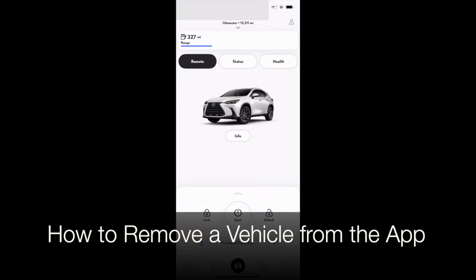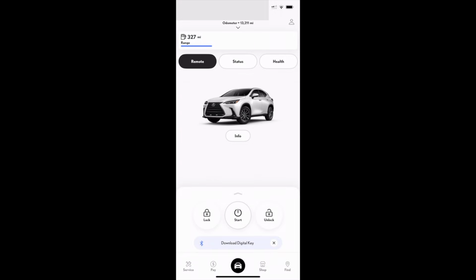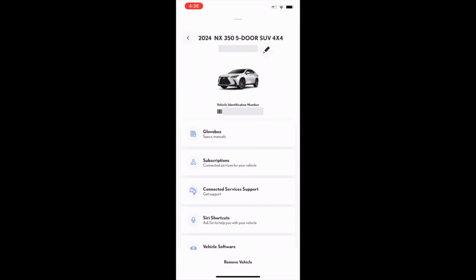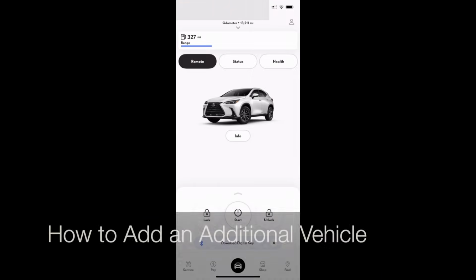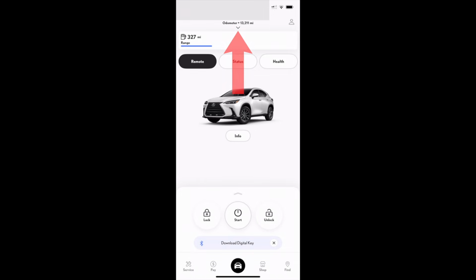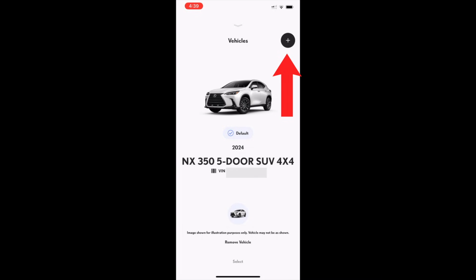If you already have a vehicle showing in your Lexus app and you want to remove that vehicle, just click on the picture of your vehicle and then you'll see Remove Vehicle at the bottom of the Lexus app screen. If you're keeping your current Lexus vehicle and adding another to your garage, just click right up at the top, and then you'll see the plus symbol in the top right-hand corner of your screen.